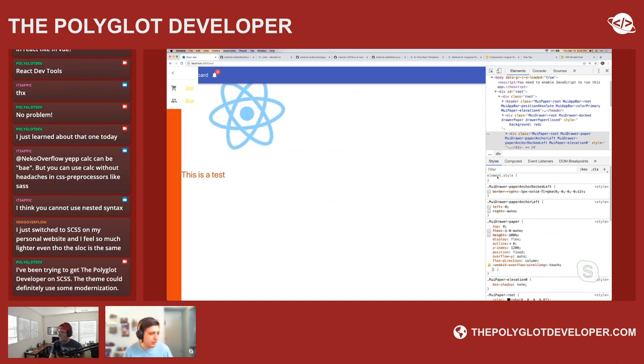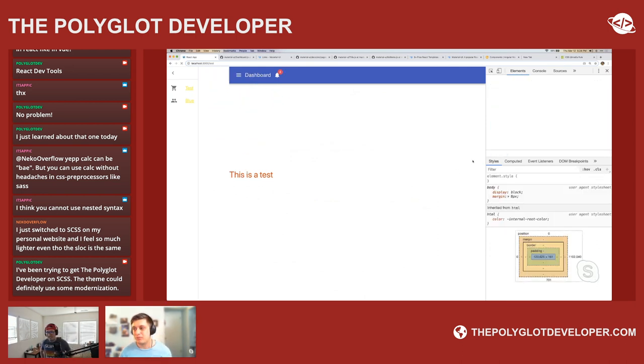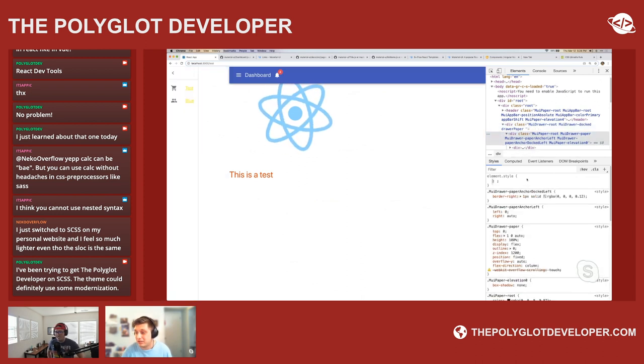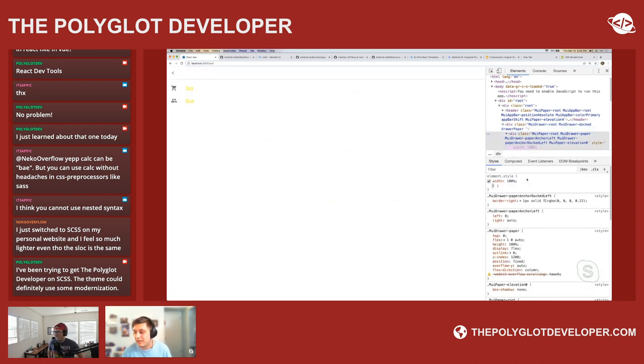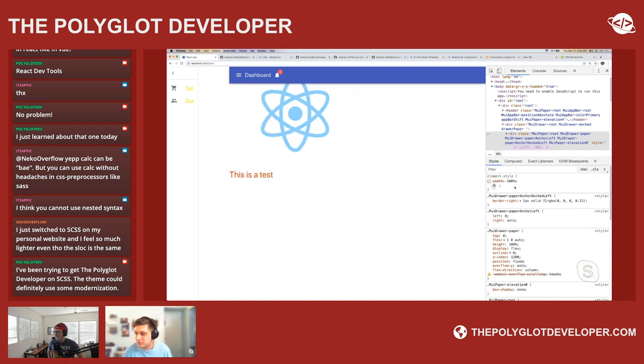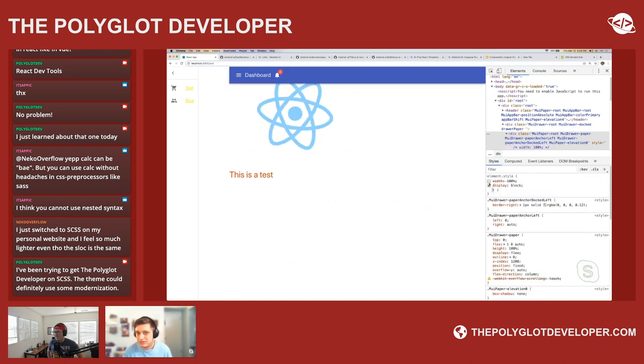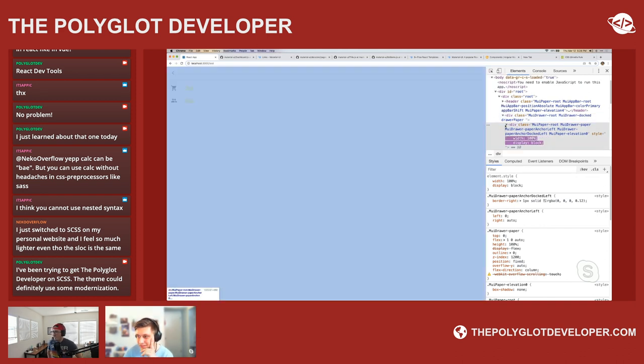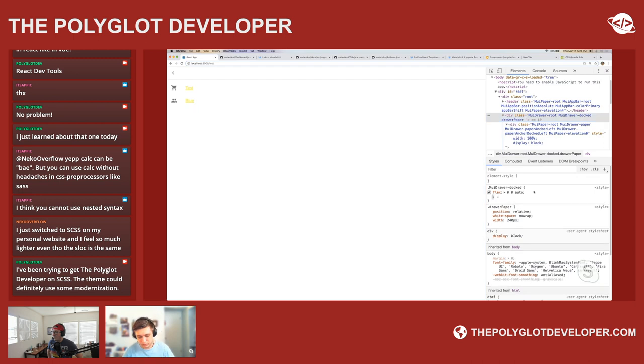Quite curious indeed. Been trying to get this all. Yeah, it's tricky to do modernization with SCSS. I still really do not know what's happening or why it's not display block. Why is it not recognizing the parent width even? Overflow hidden.